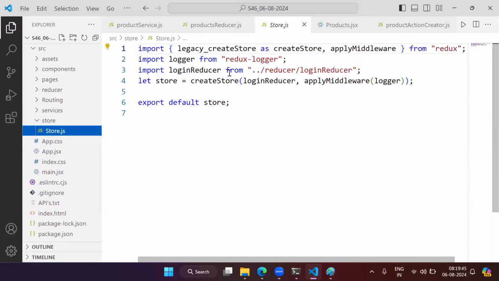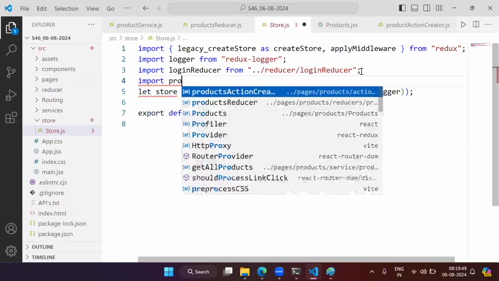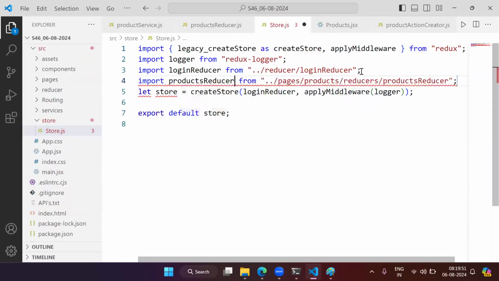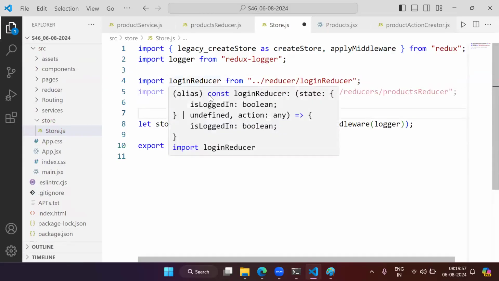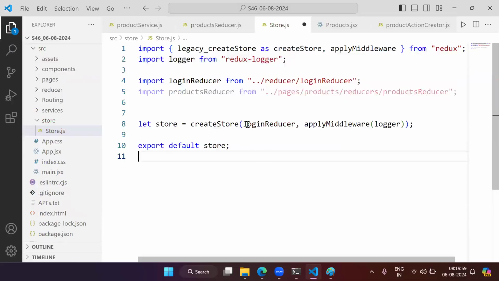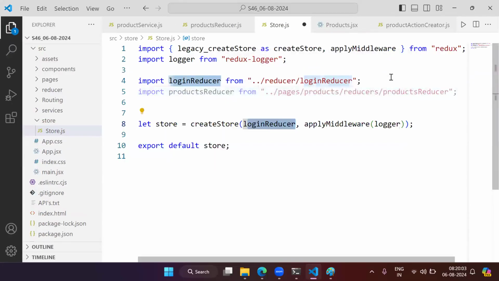Now let me come back here. Let me import the products reducer. Now we have two reducers here: login reducer and products reducer. The login reducer we registered here, but we want to register the products reducer also.